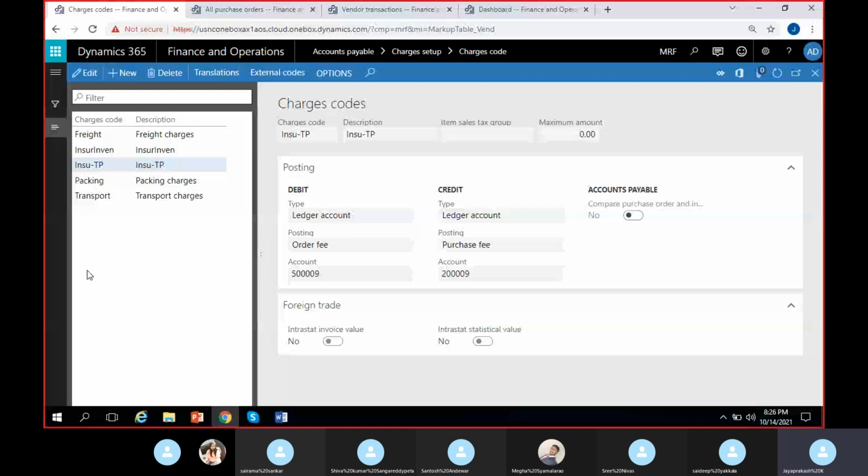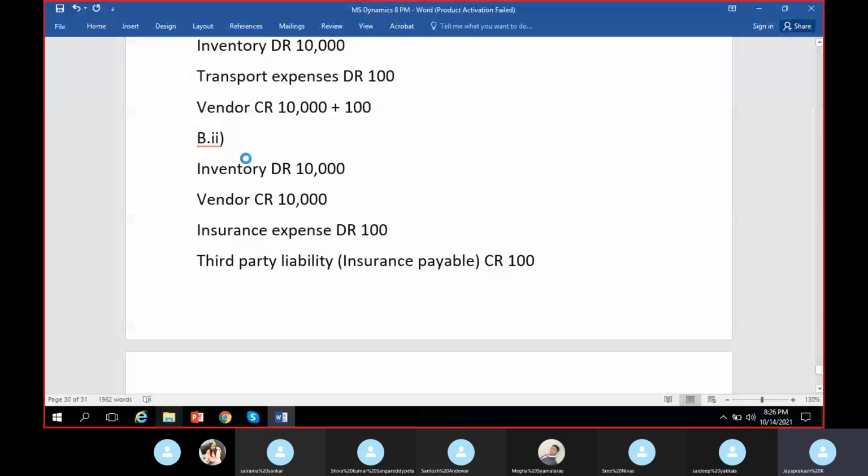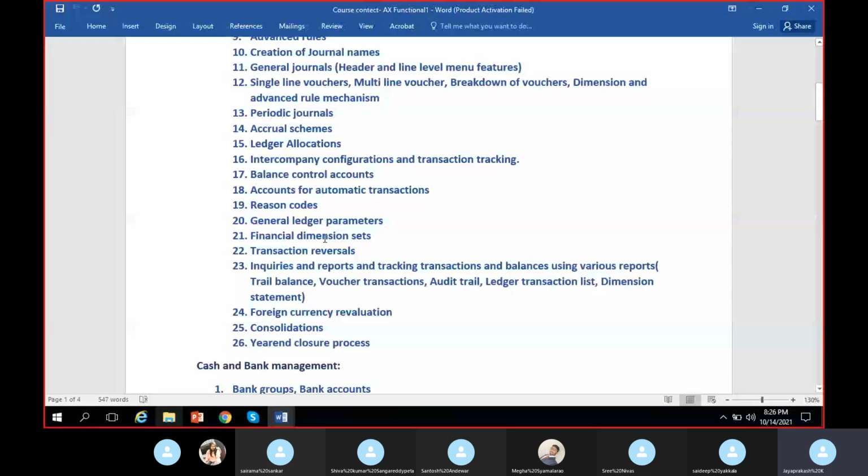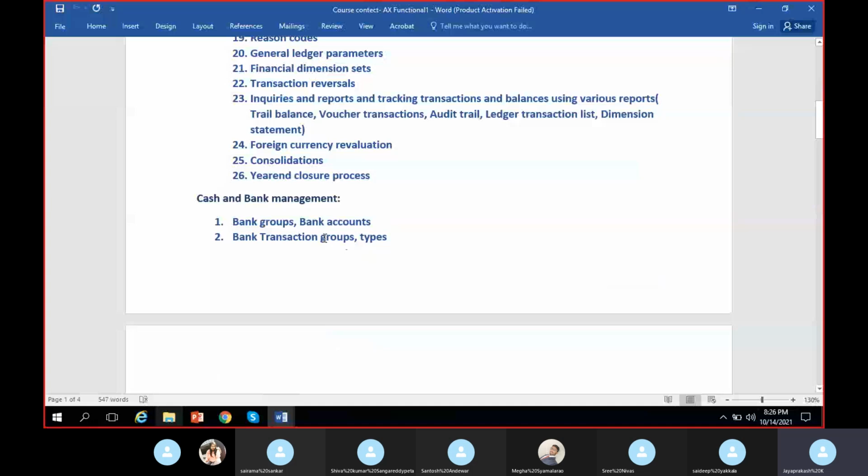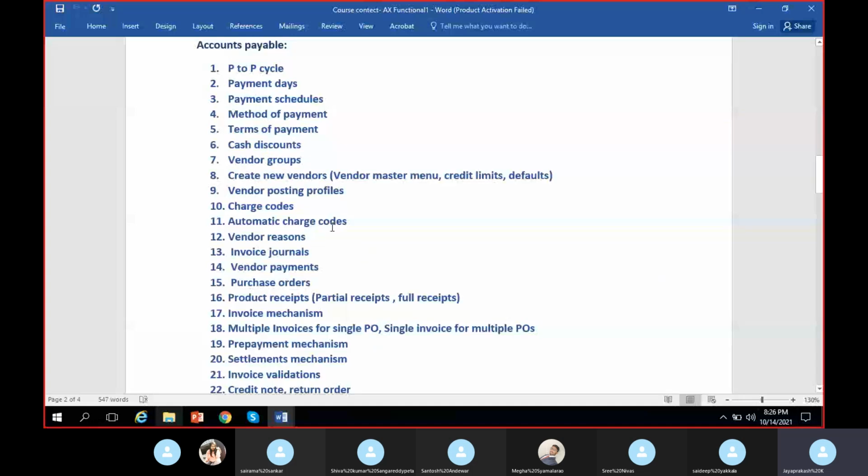Let's see what we left, because I know what has to be taken next. Actually, it's the automatic charge codes concept we have. Automatic charge codes is one option we have. So let me explain what automatic charge codes are. We have now seen how charge codes will be added to the purchase orders or invoices.